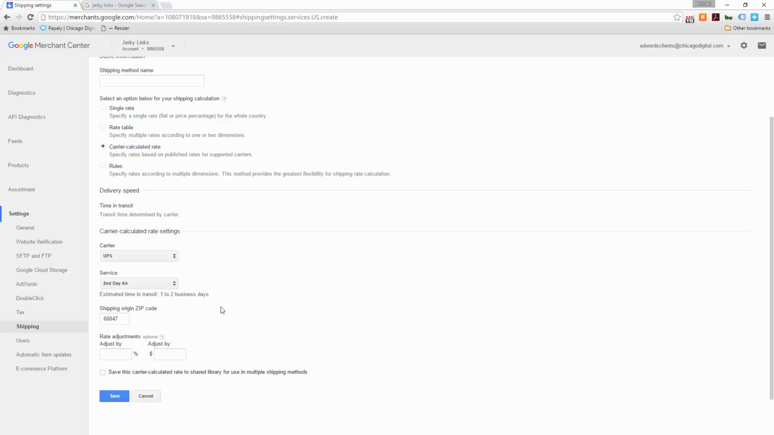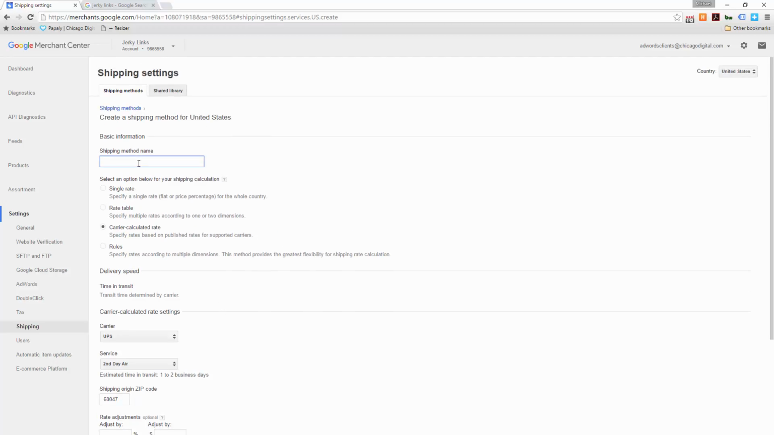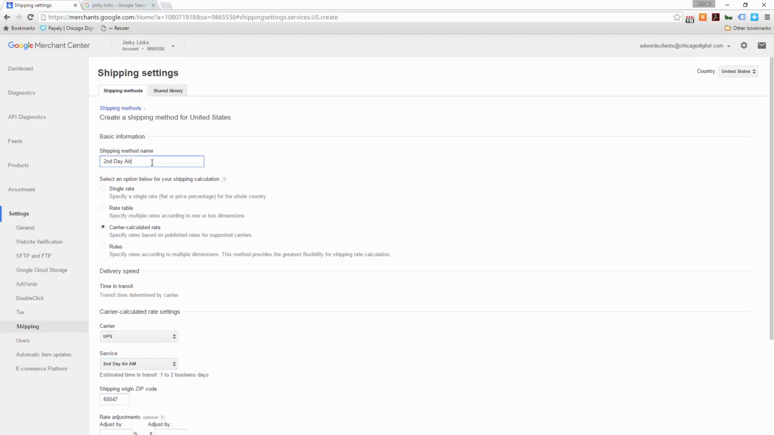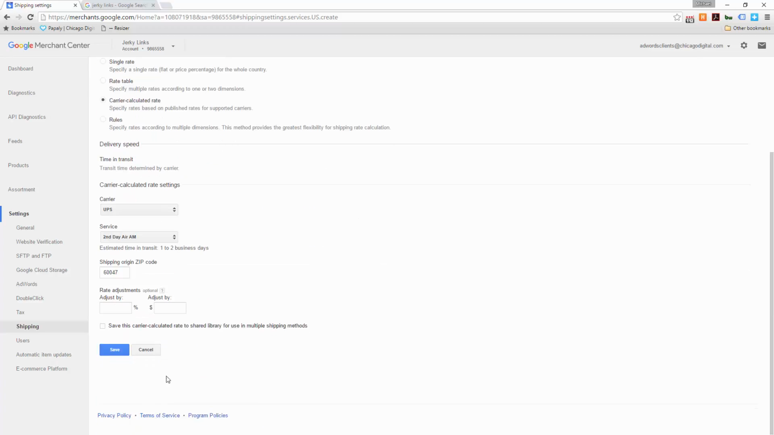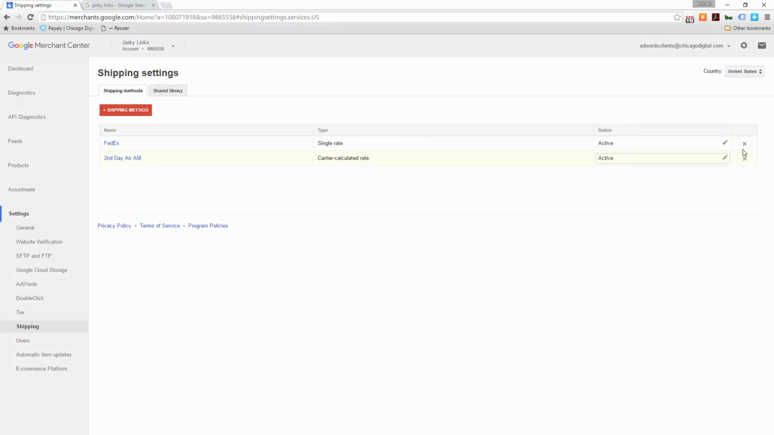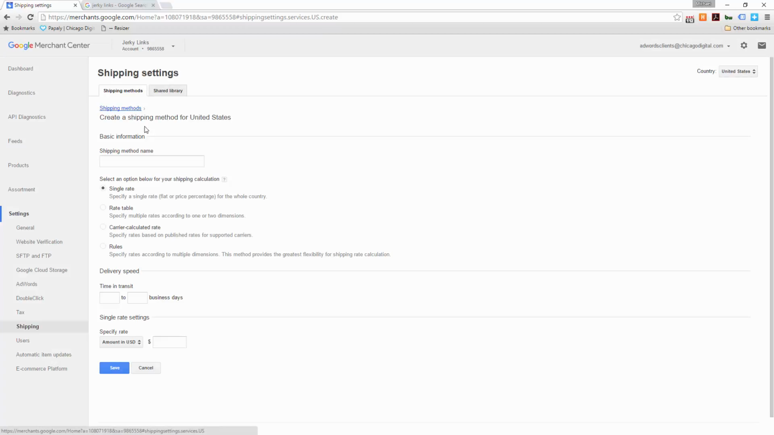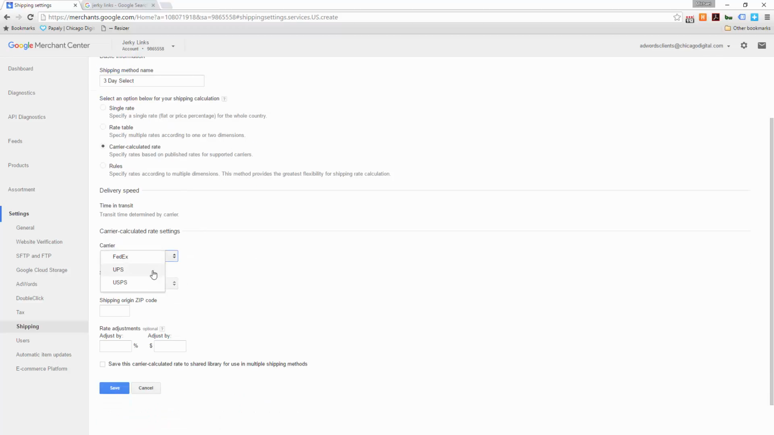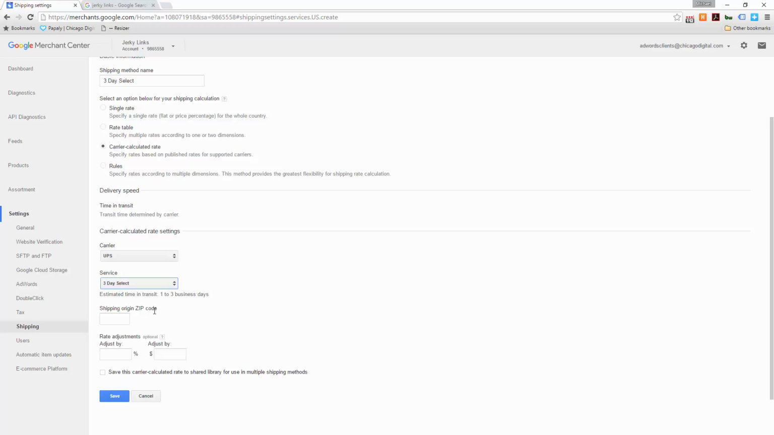And in this case, I'm not going to, but I need to put in the shipping name method. So I'm going to put 2nd-day air. And actually, I want this to be the AM, so 2nd-day air AM. Okay, and then we're going to hit save. So that's one option. I'm actually going to delete my FedEx option. I don't need that. And I'm going to add another option. And this one's going to be the 3-day select. And then I'm going to go down to carrier calculated rate, UPS, and then the 3-day select, and put in that same shipping origin and hit save.